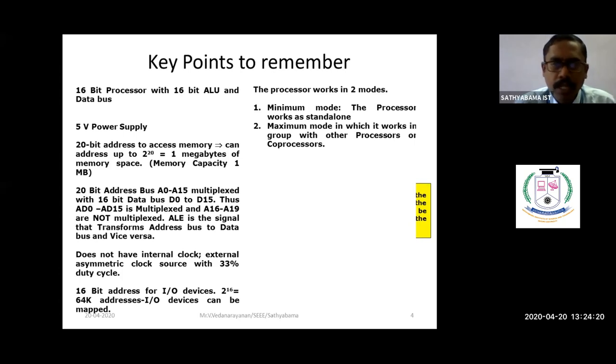So if you see the key features, as I told you earlier, 8086 is a 16-bit processor. It has 16-bit ALU mechanisms. It has 20-bit address lines, so I can give 1 MB memory capacity. And in this 20-bit address bus, A0 to A15 is multiplexed with D0 to D15, similar to the 8085 processor.